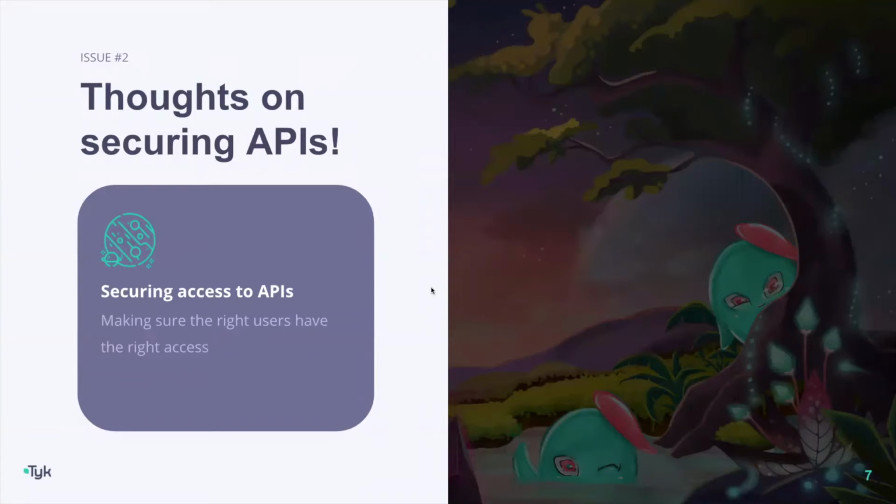So, making sure the right users have the right access. What kind of stuff can we talk about and learn from this? I'll let Travis go first, and then Josh, and then whoever else wants to jump in is welcome to give us some of their stories around their wins and some of their losses in terms of securing access to APIs. Travis.